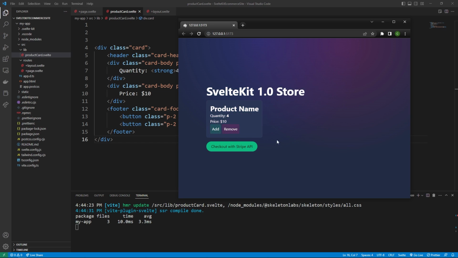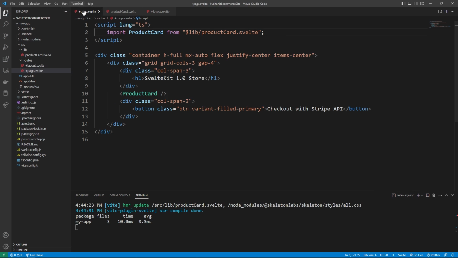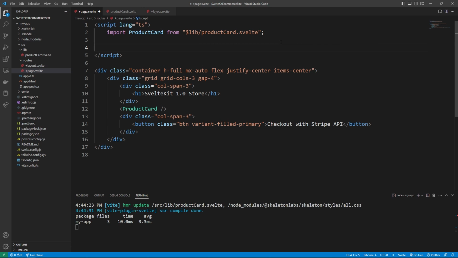Now I'm going to hard code some data that's going to allow us to have a bunch of different products in our website. Let's go over to our main page.svelte here. And then we can make an array of products in our store. So I'm going to make it a const because remember, this is the products we're selling and it's not like our cart or anything. So we're not going to have that change. Products is going to be equal to an array.